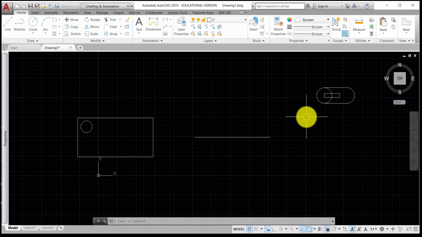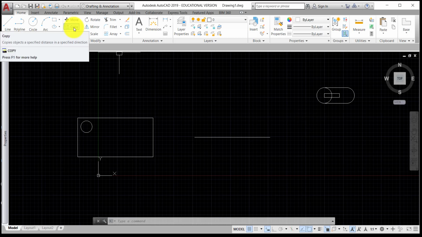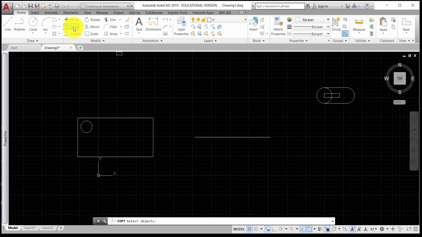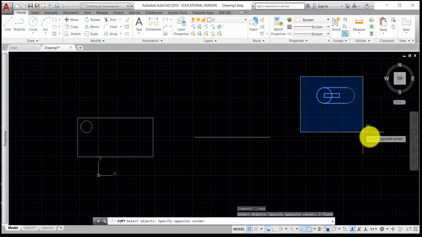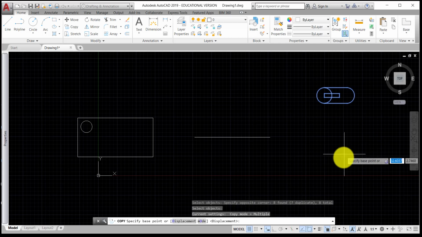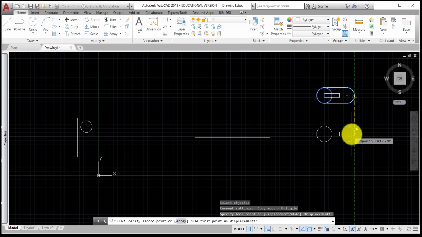How to copy. So you again go to the Modify panel in the Home tab. Then you select the object that you want to copy. Again, I will select this same object that I moved. And after you've selected the object, you press enter. You also specify your base point to make a copy of the object.